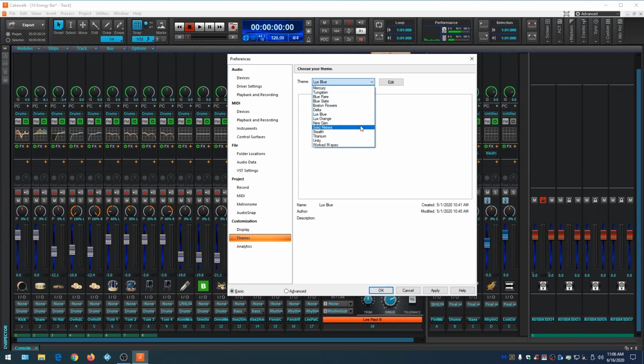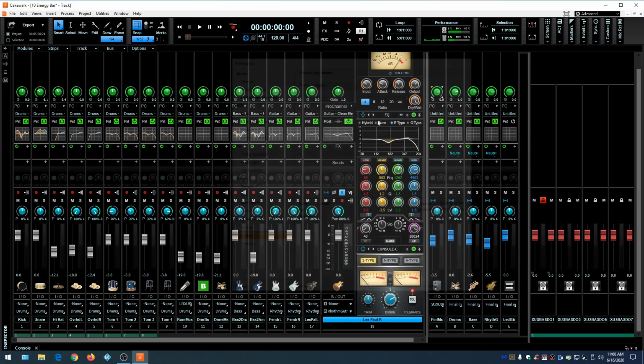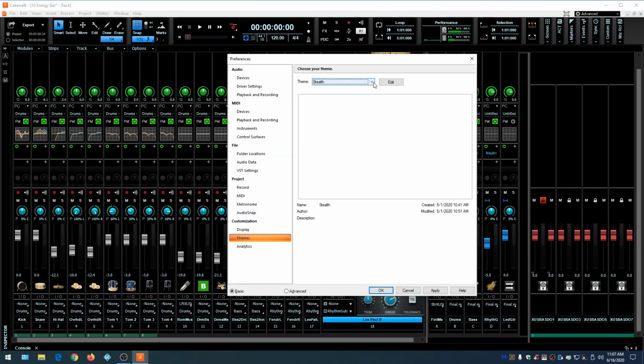No, let's try Stealth. Let's go to Stealth. Hit Apply. And the background is really dark. It's almost like a Reaper feel. Cool looking theme. And then, let's see. Our next theme. Let's try another one.